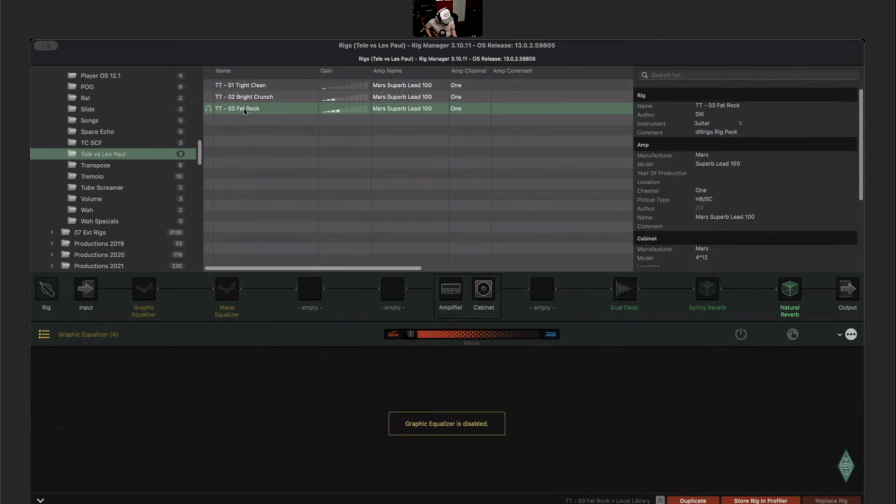Oh no, with the humbucker. Okay, Tele. Without EQ.